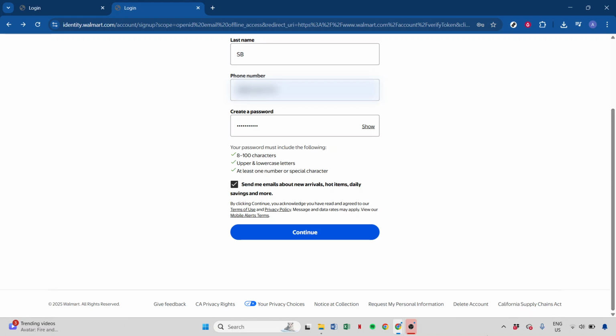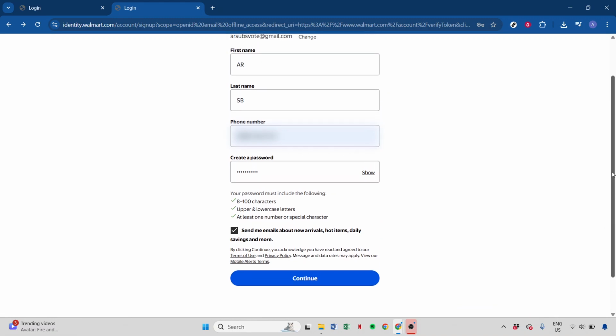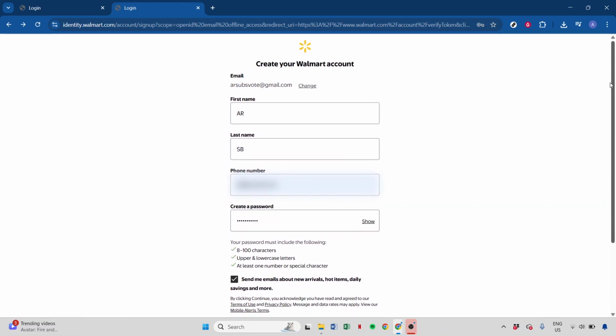Finally, Walmart may require you to verify your email or phone number for security purposes. If you provided your email, keep an eye out for a message containing a verification code. If you opted to include your phone number, a text message with the code might be sent to your device. Once you've received your code, enter it into the designated field to complete the verification process.